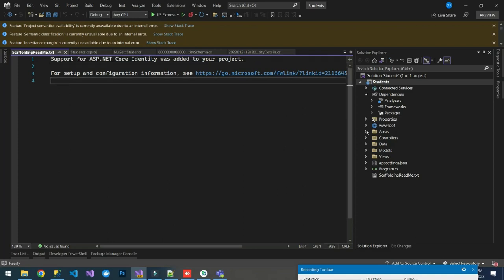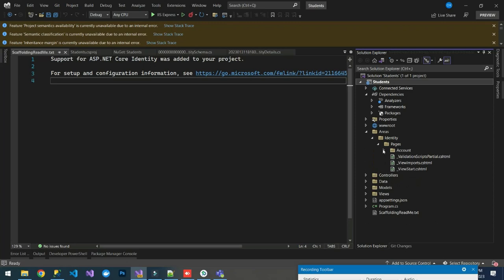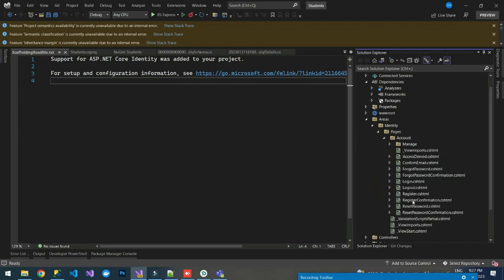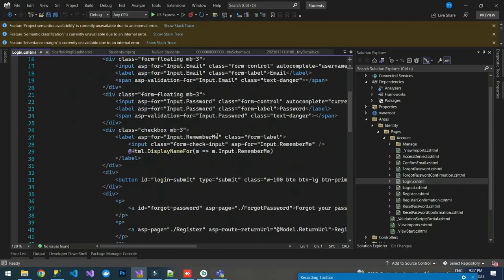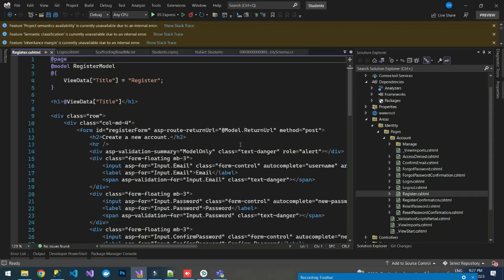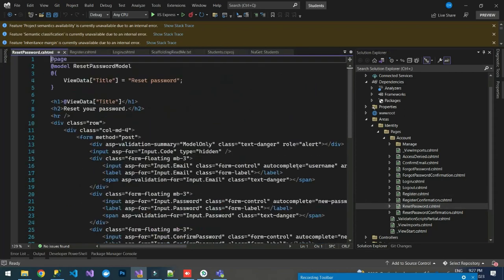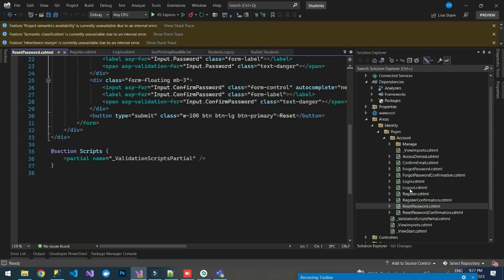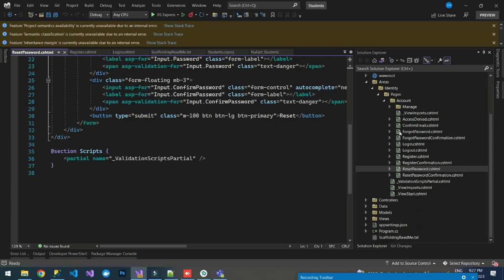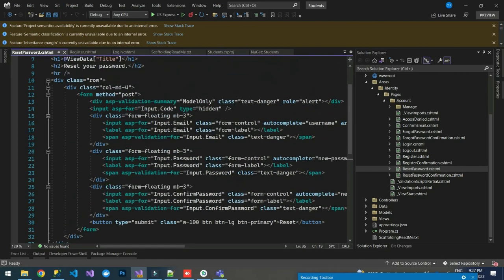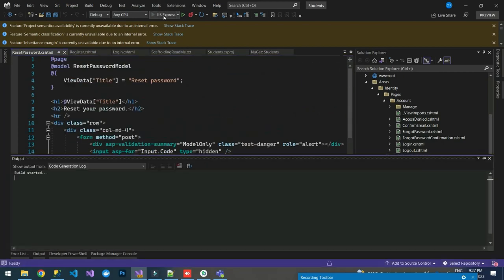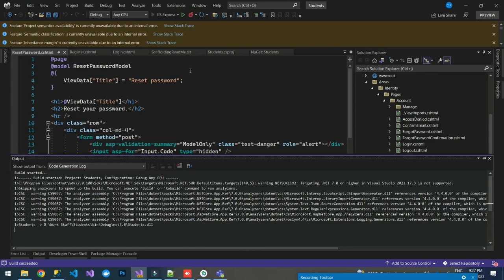So you can see it has now given us, under our area, the pages, and then another section called the account. If you click on the account, you will be able to see all those pages: the login page, the register page, the reset password with all the code. So these are the pages that it has created. So if we just launch our application again, let's do that.